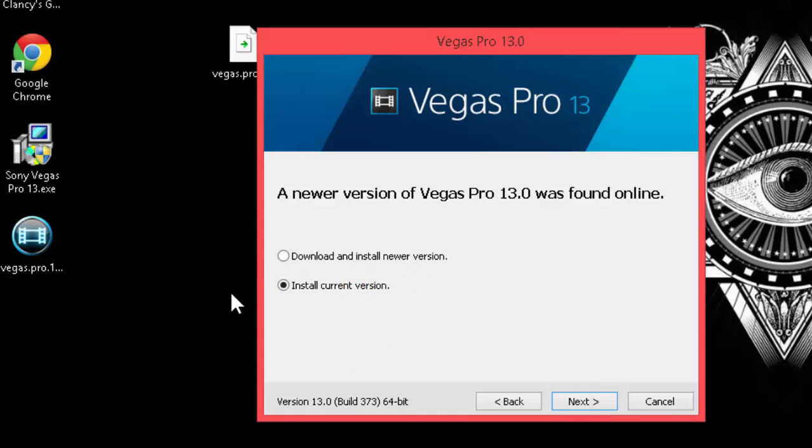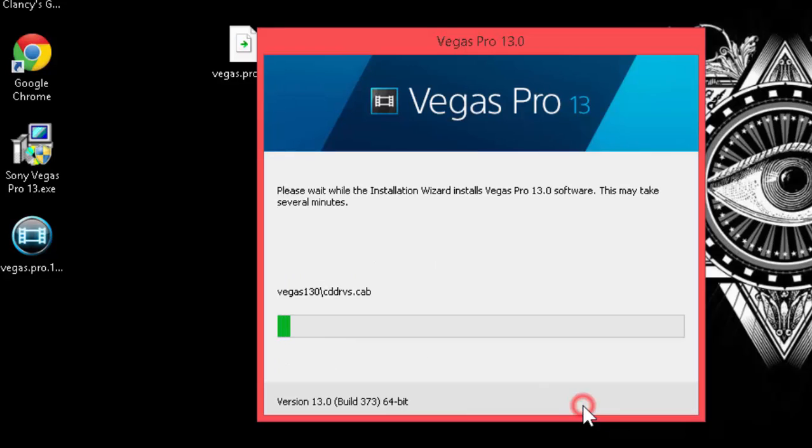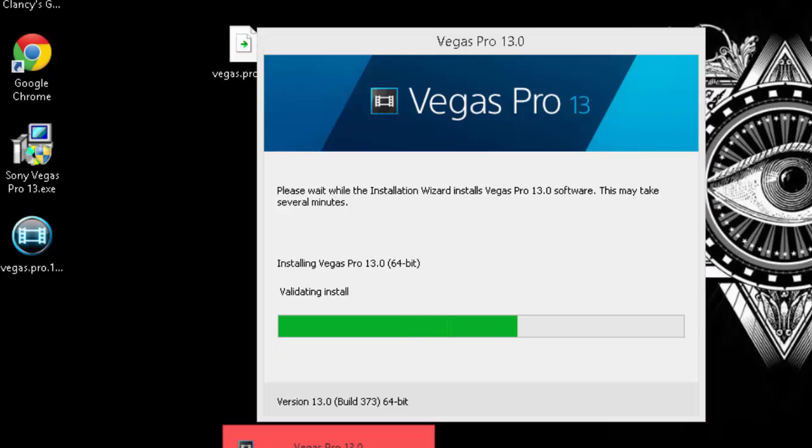And make sure you choose install current version, because if you download and install a newer version, it will go onto the internet to download it and install it, and then it will realize that you haven't paid for it and therefore you won't be able to download it. So just press I agree and install, create a shortcut on desktop, and then it should download. And it won't take that long to download. It really depends on how fast your computer is, or if you've got loads of things open and stuff like that. And then I'll see you in a second when it's done installing.